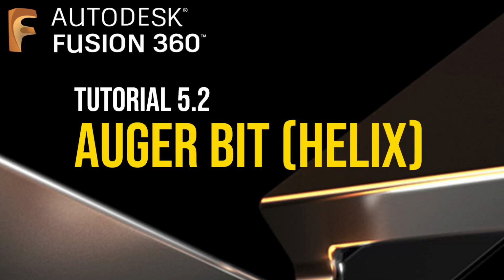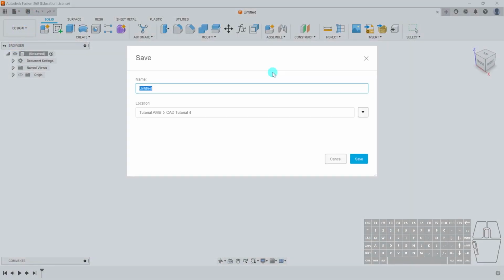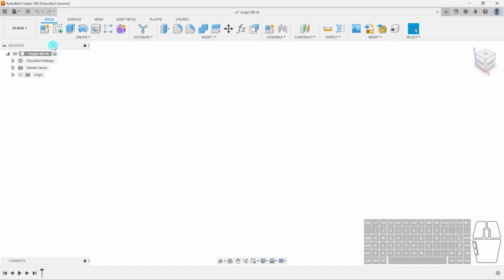Okay, so now we move on to activity 2 of our 5th tutorial. What we're going to be doing now is creating an Auger bit. Same thing as always, we're going to just save our design. Save this as Auger bit. Save. So now you can see our component is saved as such.